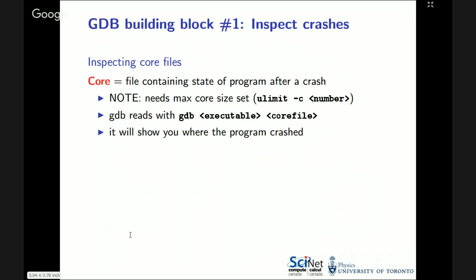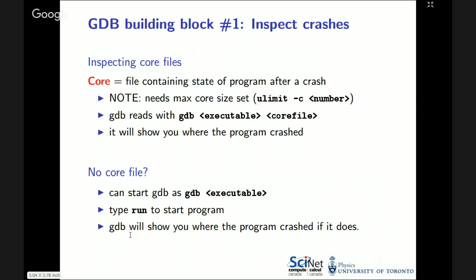GDB can read those core files, and the way to do it is you use GDB, the name of your code, and the name of the core file. It will start at the place where the code crashed. There you can inspect the values of the variables. You can try to continue executing, or you can try to go back. As I said, if you don't have a core file, first of all, check the ulimit value. Maybe that is set to 0, so there's no possibility of creating the core file.